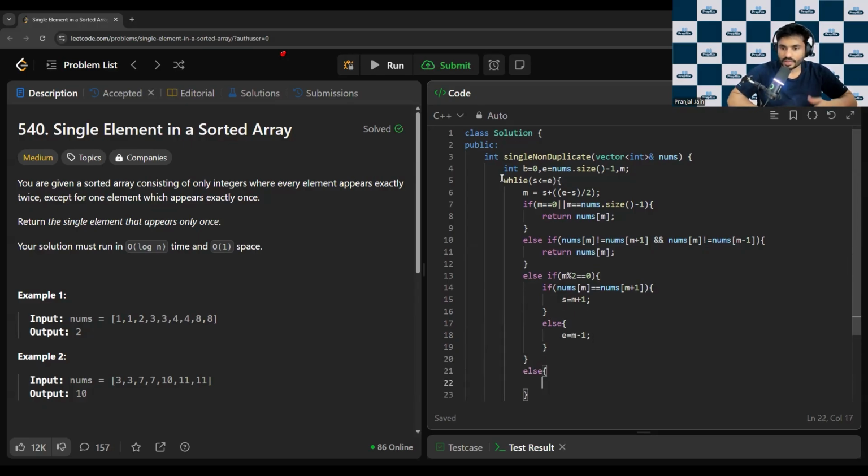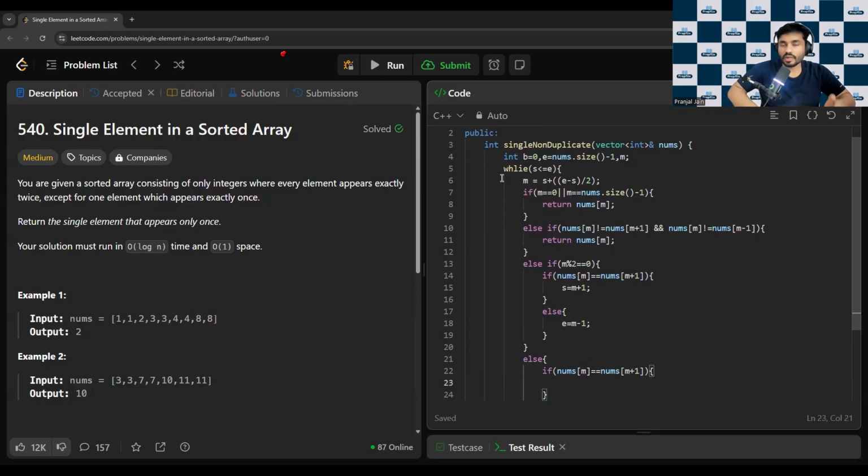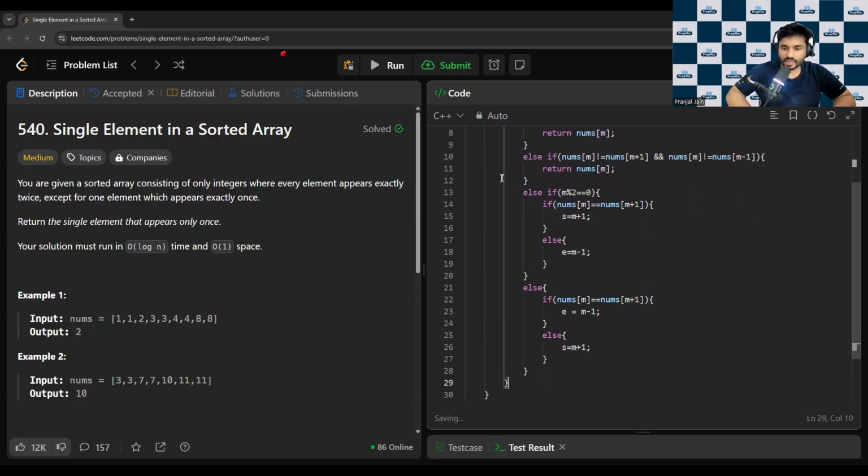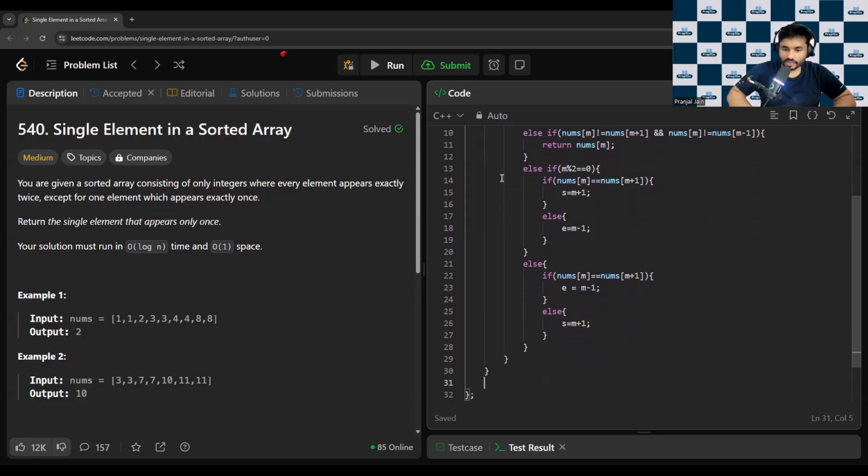After this, if the value of m mod 2 is equal to 1, which means we are on an odd index, if nums of m is equal to nums of m plus 1, in this case, what will we do? We will remove the right half of the array by making e equal to m minus 1. And otherwise, we'll remove the left half of the array by making s equal to m plus 1. And that is pretty much it. After all of this is over, we can simply return a 0 and be done with this.